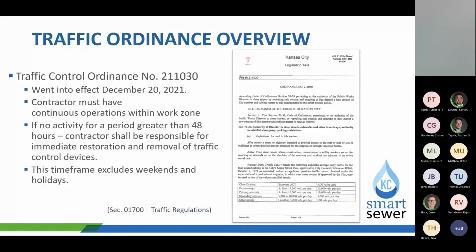For the traffic ordinance overview, this was adopted December 20th, 2021, and it requires that if traffic control is not in continuous use, it will have to be restored. With this ordinance, they gave a time frame of 48 hours. If there's absolutely no activity and the contractor is not going to be at that location, everything will need to be backfilled and final restoration will need to take place, whether that be to the asphalt, a concrete road, or green space. Any type of restoration where traffic control is needed, if there's no activity there, it will need to be restored.